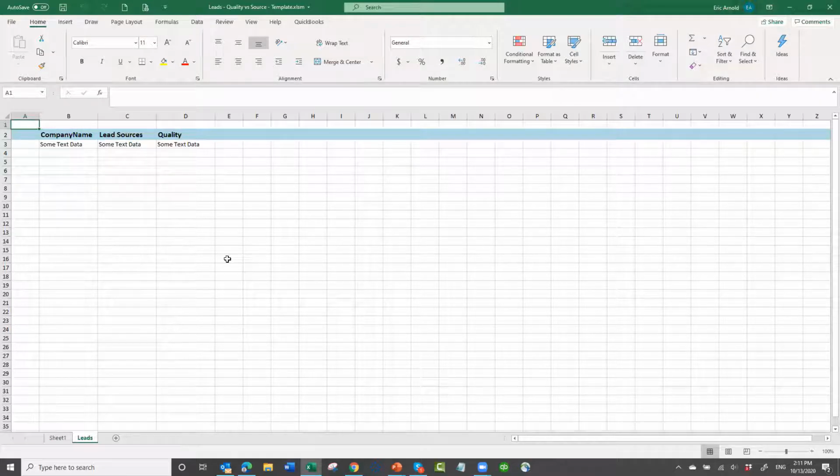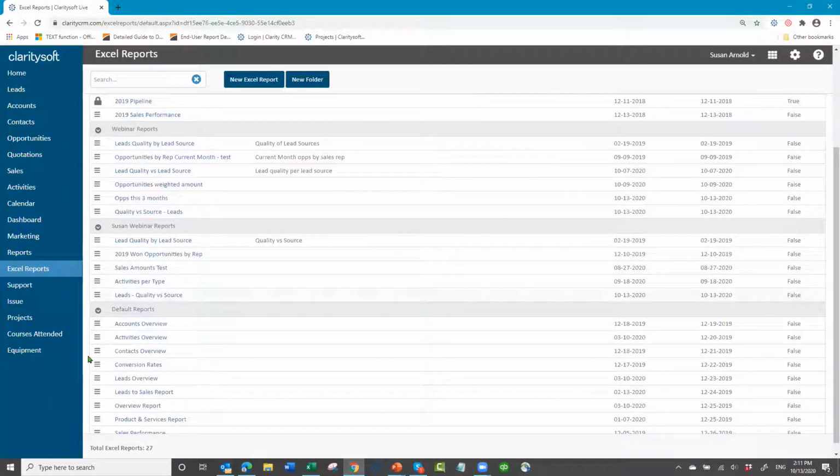So this is where most people get stuck, and this is where I got stuck when I first started playing around with Excel reports. It's like, now what do I do? Because if you want to build a pivot chart or a pivot table, you're building it off of really no data. So here's a trick that I learned from Jay in tech support: you go back to ClaritySoft, and instead of downloading the template, you now actually click on the report name to run it.